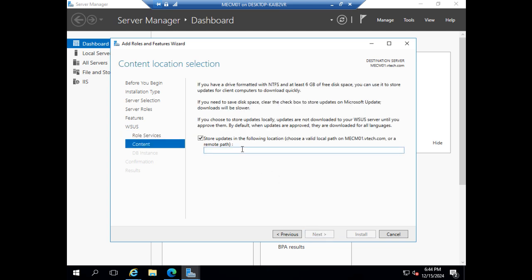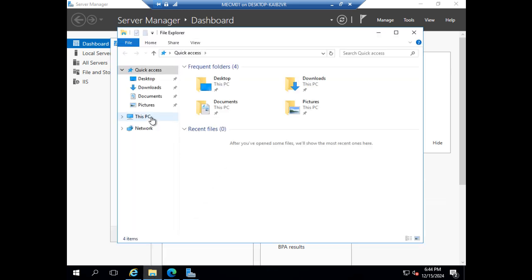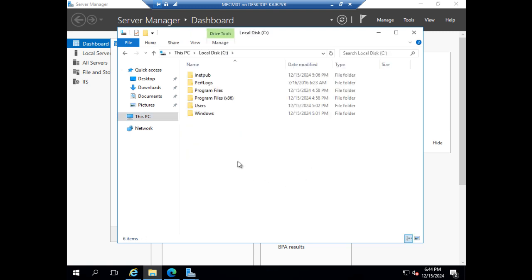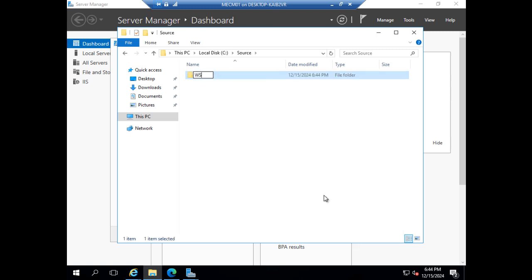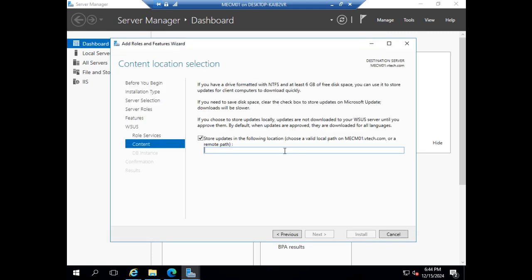So here we need to just give the path where the updates will be stored. We can create a folder. So I am creating a source folder here. The source folder is created. Here we need to give the path, source, WSUS.